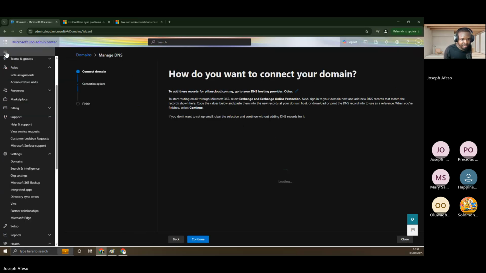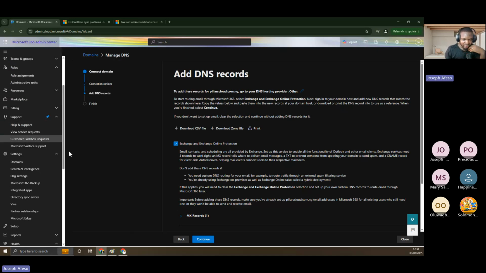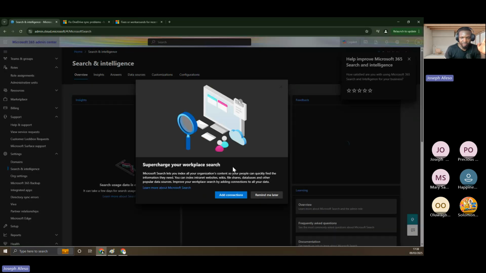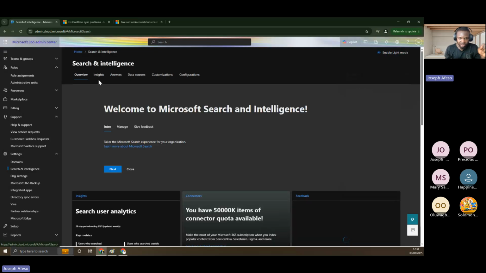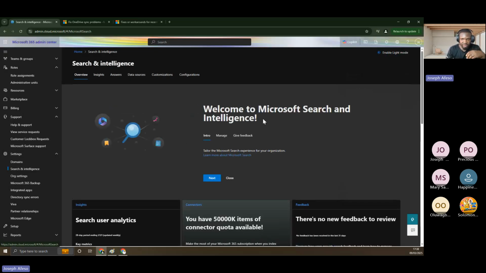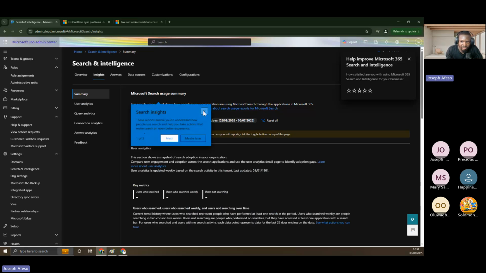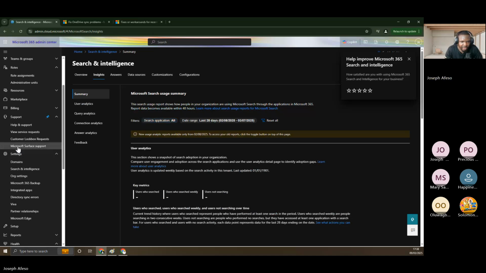With that, okay. So we've looked at domain, and the next thing is search intelligence. I want to say search intelligence is not a very important topic for this conversation, right? For me, there are things here that we can overlook. But if you look at the Welcome to Microsoft Search and Intelligence, you can look at insights so you can see what happens with search and intelligence, and then the user analytics, the query. So this is more for people who are interested in finding out what has been going on, especially with the advent of artificial intelligence.